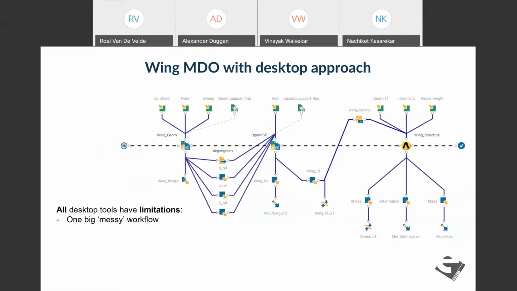This is a very simplified problem, but if you have, let's say, a real industrial application with dozens, maybe hundreds of inputs, and maybe 5 to 10 solvers, many outputs, constraints, you can see that with an approach like this, you can quickly end up with one big messy workflow. Another disadvantage is that we are relying on an MDO expert to collect and connect all the individual domain models.